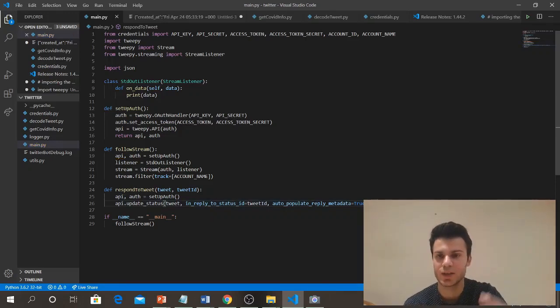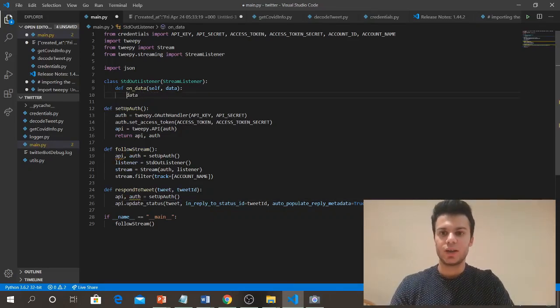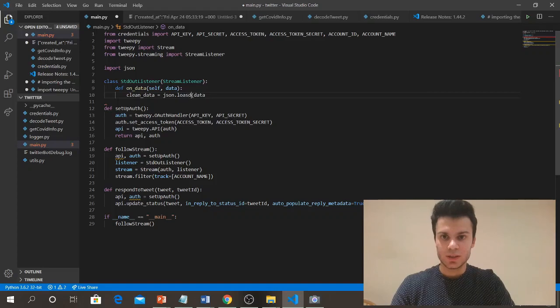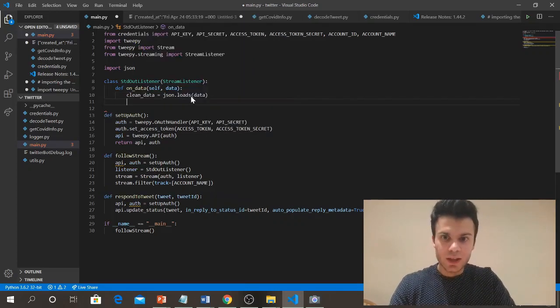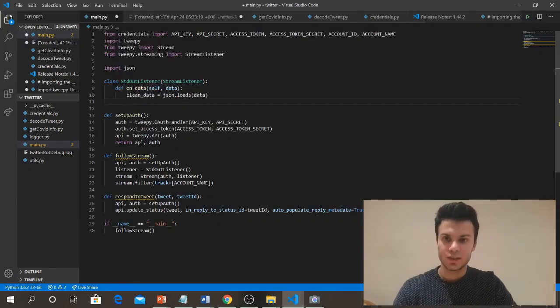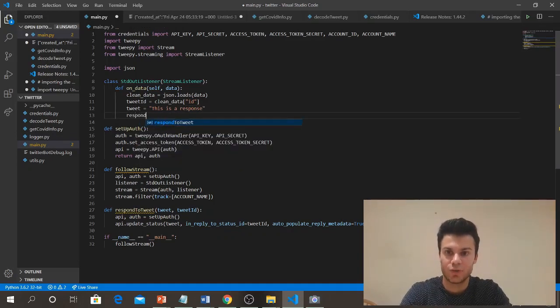So now I'm not going to actually be reading it right now, but eventually I will be. And actually I do need to read it to get the tweet ID here. So this is where I'm going to say clean_data is equal to json.loads. So this is where I'm parsing this, json.loads(data). And now because I see that my ID is at clean_data['id'], I can say tweet_id is equal to clean_data['id'], and then I can just pass this tweet ID in. So I'll make my response tweet, this is a response, and then call respond_to_tweet with tweet and tweet_id.